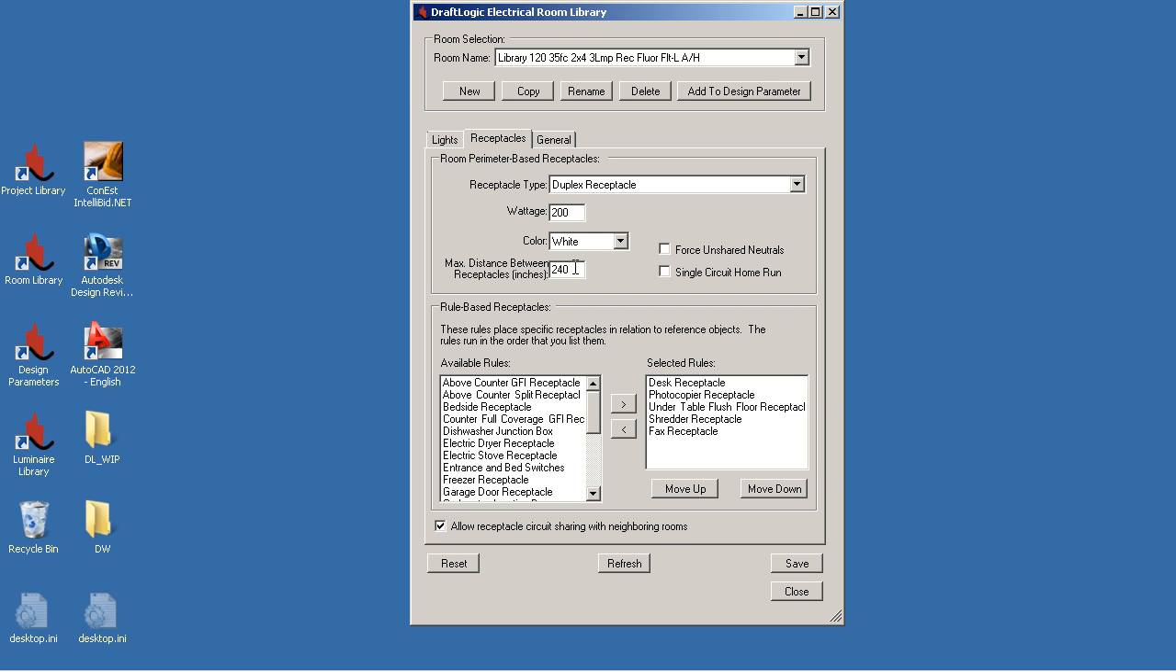And the maximum distance that you want between your receptacles around the room perimeter. You can optionally force unshared neutrals during branch circuit wiring later, and single circuit home run if the receptacles are expected to service sensitive equipment like computers or something.